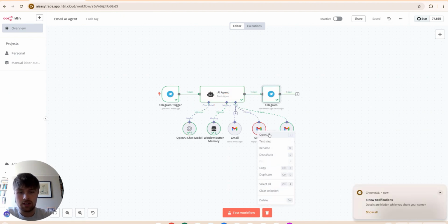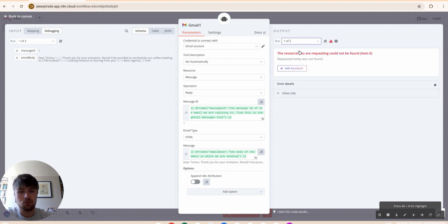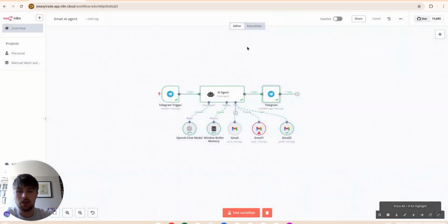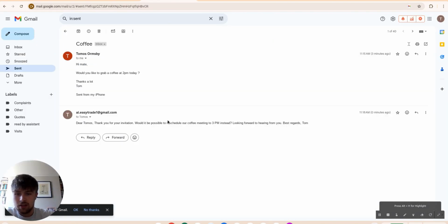So we can have a look in here. And I think on the second run, it should have been successful. So it's sent on the second run. If we come into the first one, there's an error because the message ID couldn't be found. But 2 of 2, it has sent it. So we can have a look in our email now. And I'm hoping, here we go. Dear Thomas, thank you for your invitation. Would it be possible to reschedule our coffee meeting to 3 p.m.